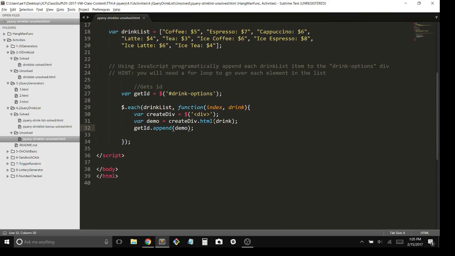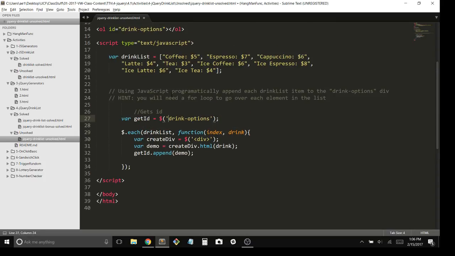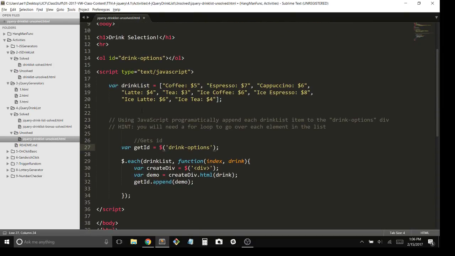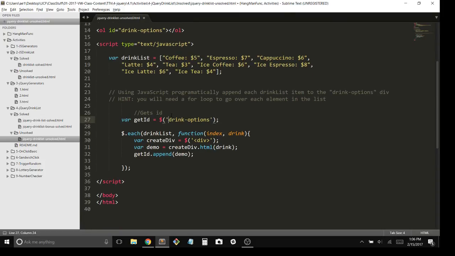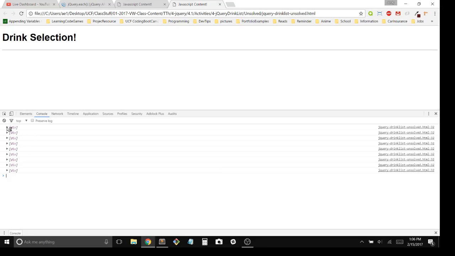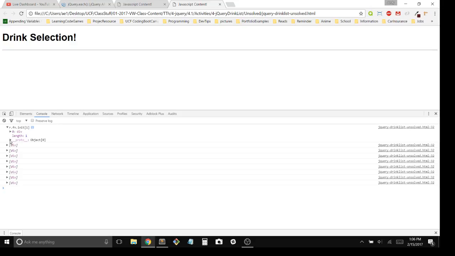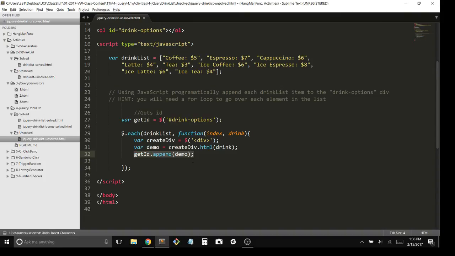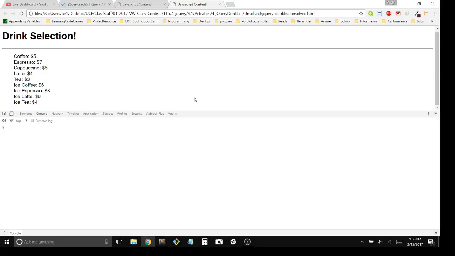Beautiful, okay, cool. So the issue that I was having was I forgot the hashtag. Because I didn't have the hashtag, it was getting nothing. It was like, hey, there's nothing. What do you want me to get? Do you want me to get an ID, a class, an element? I want you to get an element. So let me go ahead and console.log demo real quick. Okay. So that's how you do it.